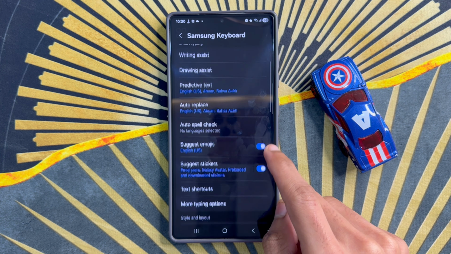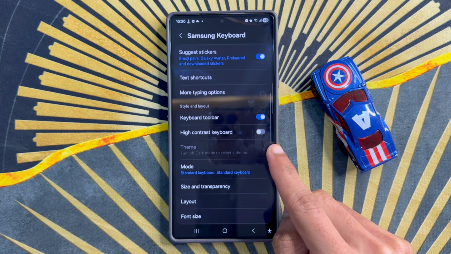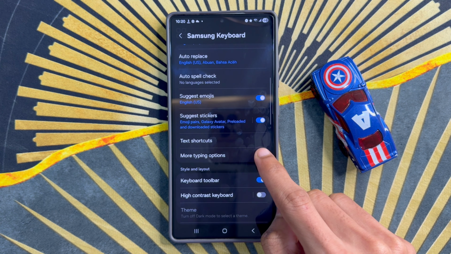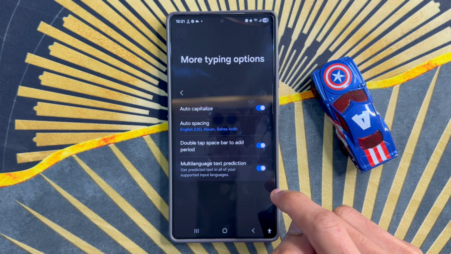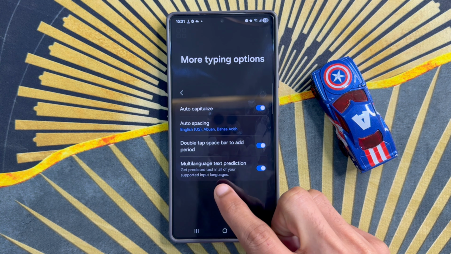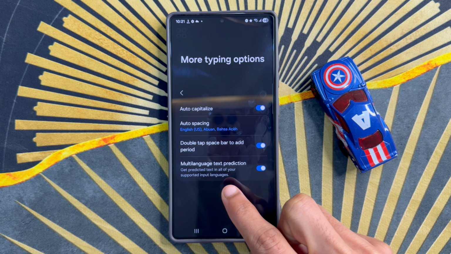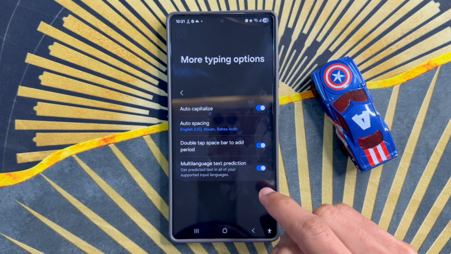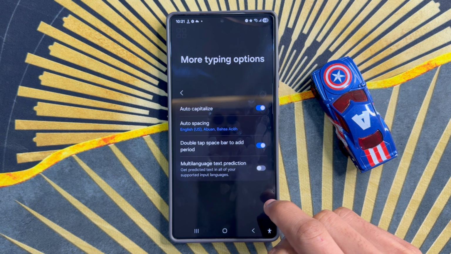After clicking on Samsung Keyboard Settings, scroll down and click on More Typing option. After clicking on More Typing option, you will see multi-language and multi-language text prediction is here. So if you want to turn off multi-language text prediction, turn off this button.